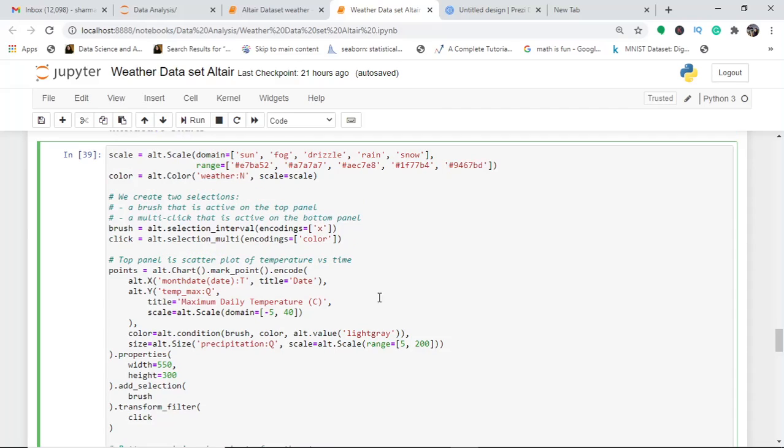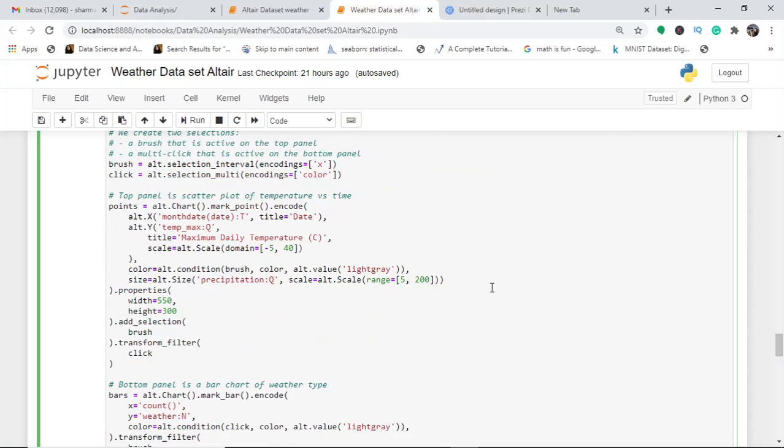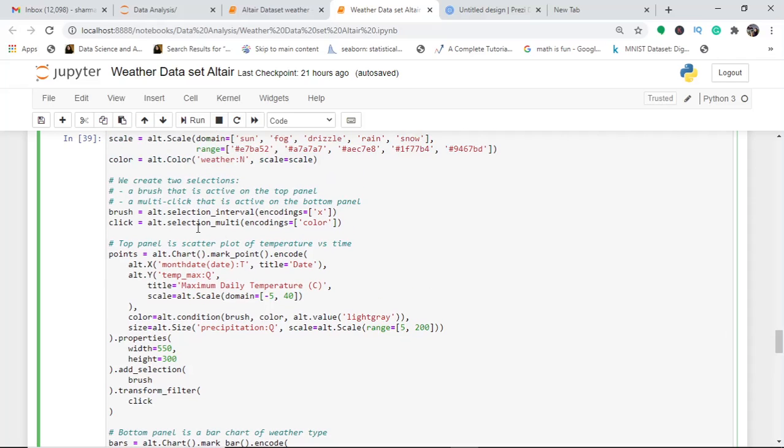Now what they have done is they have created two selections, brush and click. So brush we were using for the top panel. That means this is how it has been defined, alt.selection interval. So we are selecting it as interval, and encoding is equal to x. All right, and then for click we have selection as multi and encoding is color. Okay, so whatever click we are doing in the color, and in color we are setting the weathers, right?